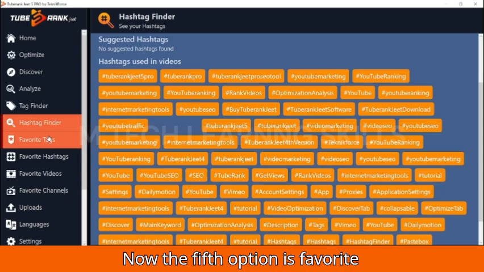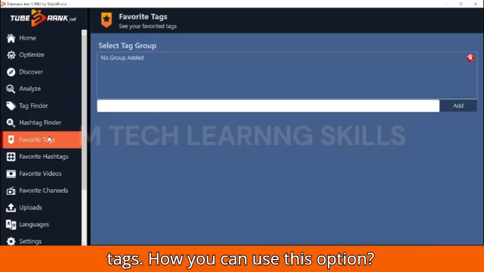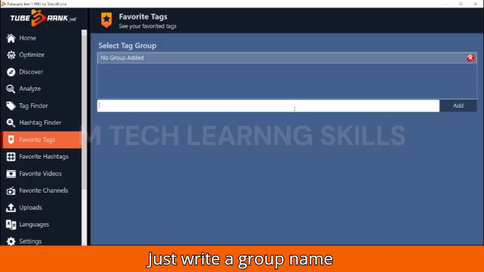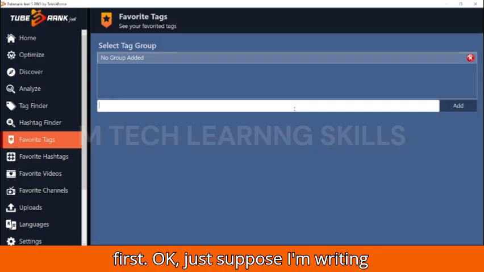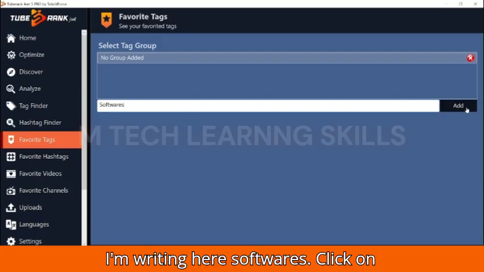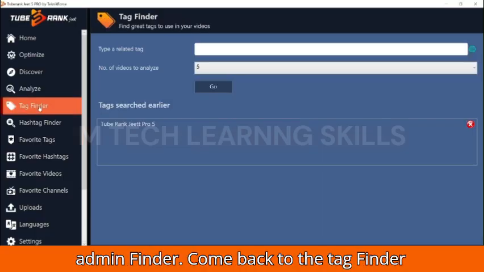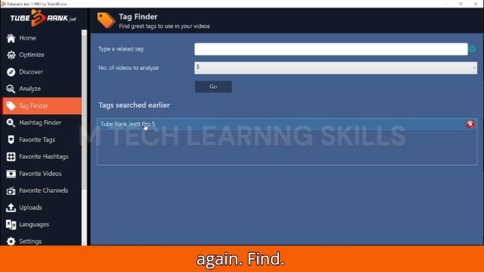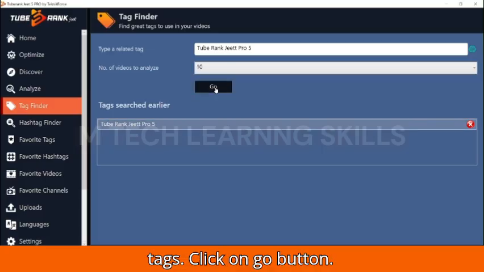Now the fifth option is favorite tags. How can you use this option? Just write a group name first. Suppose I am writing softwares here. Click on the add button. Come back to the tag finder and find tags again. Click on the go button.